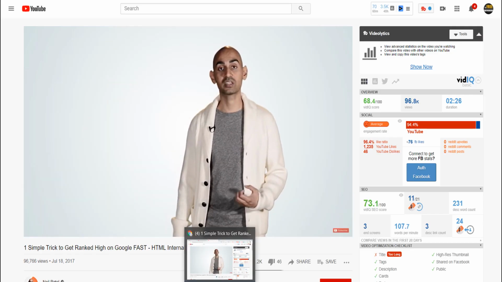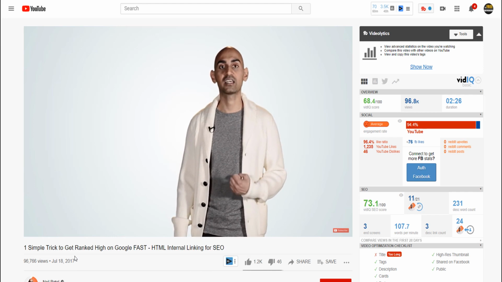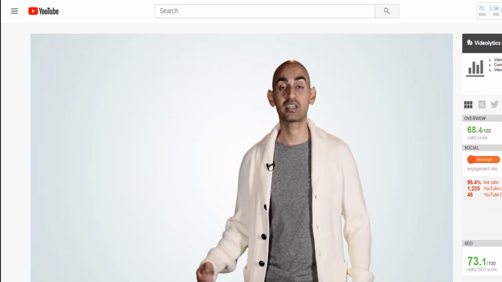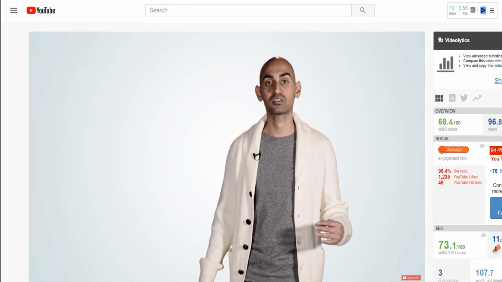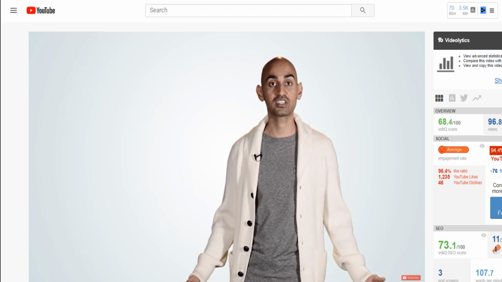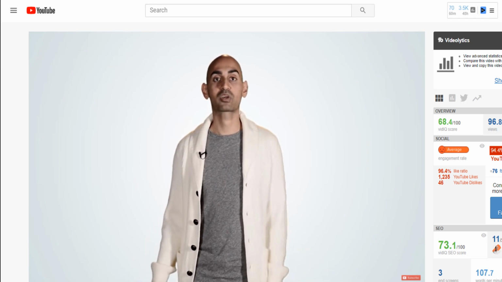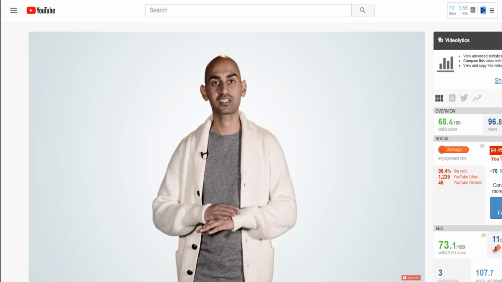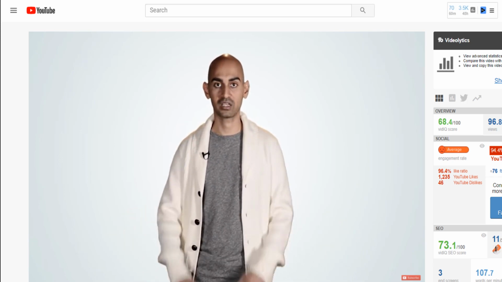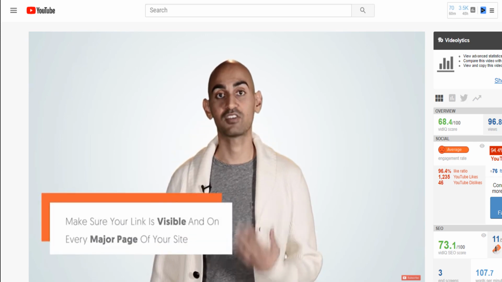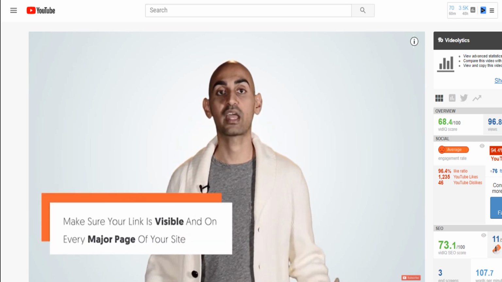Now the key with doing this is you can't have this link hidden. So some people like putting it in tabs or shoving it really in small text or font size or making it invisible. You don't want to do any of that stuff. That doesn't work well. That worked in the early 2000s. That stuff now can hurt you and get you penalized. You want to make sure the link is visible and it's on every major page of your site.